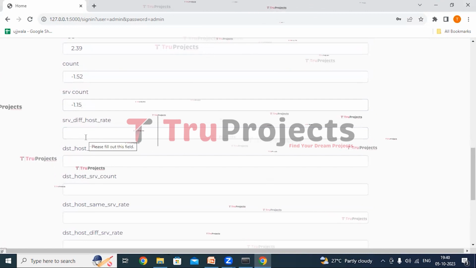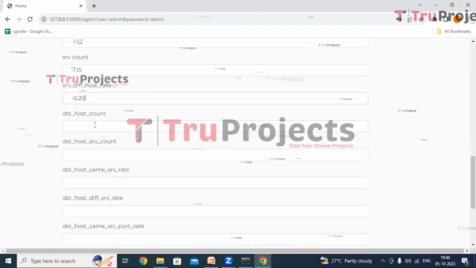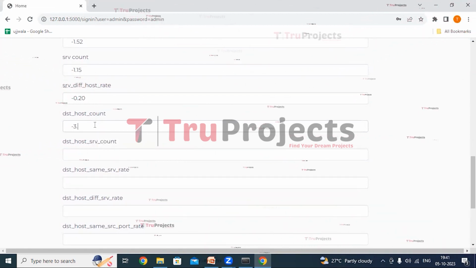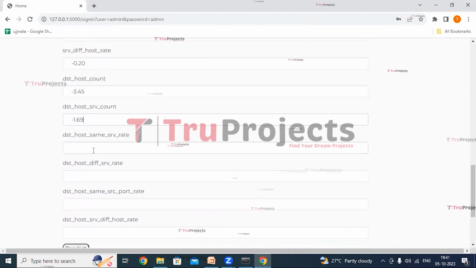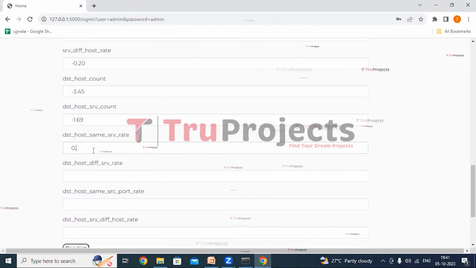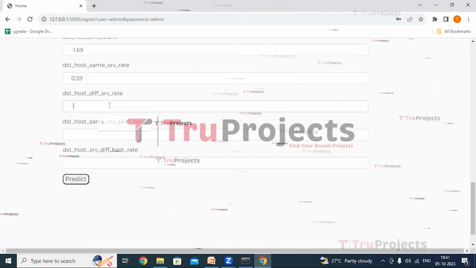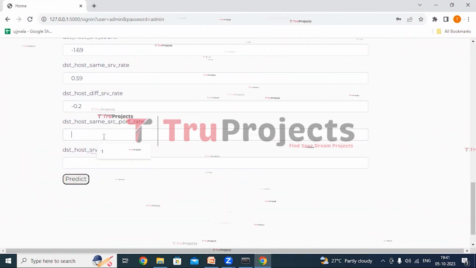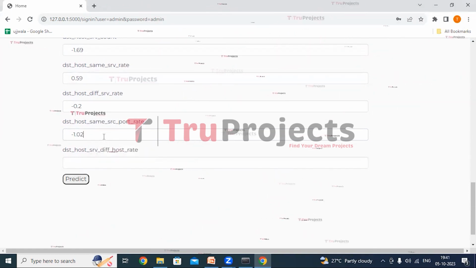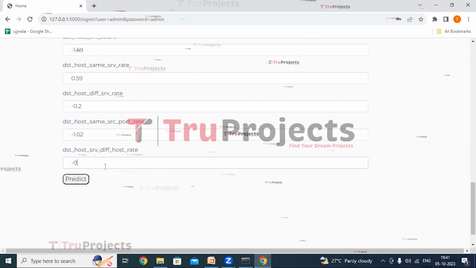SRV different host rate would be minus 0.20. DST host count is minus 3.45. DST host SRV count is minus 1.69. DST host same SRV rate is 0.59. DST host different SRV rate is minus 0.2. DST host same SRC port rate would be minus 1.02 and DST host SRV different host rate would be minus 0.15.